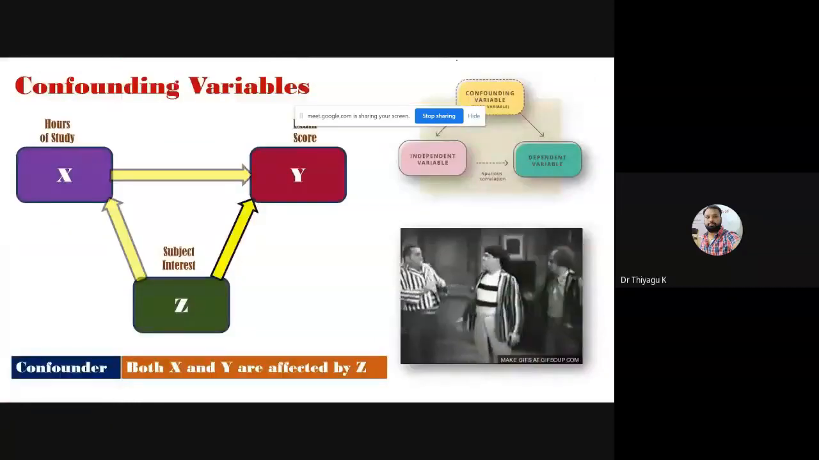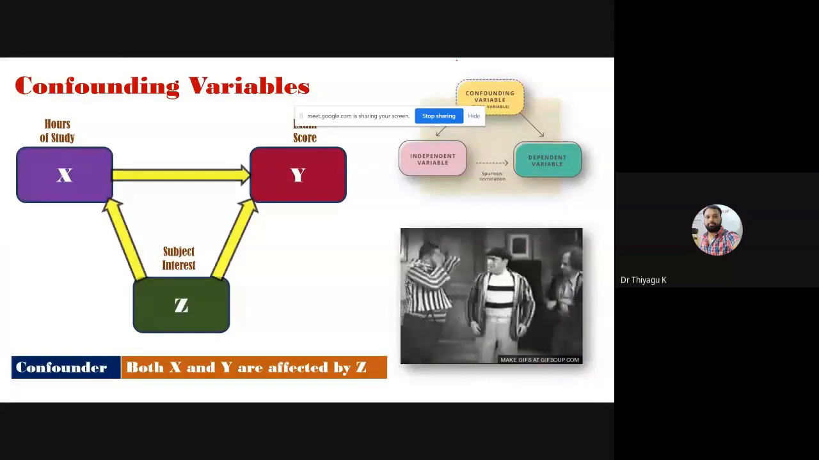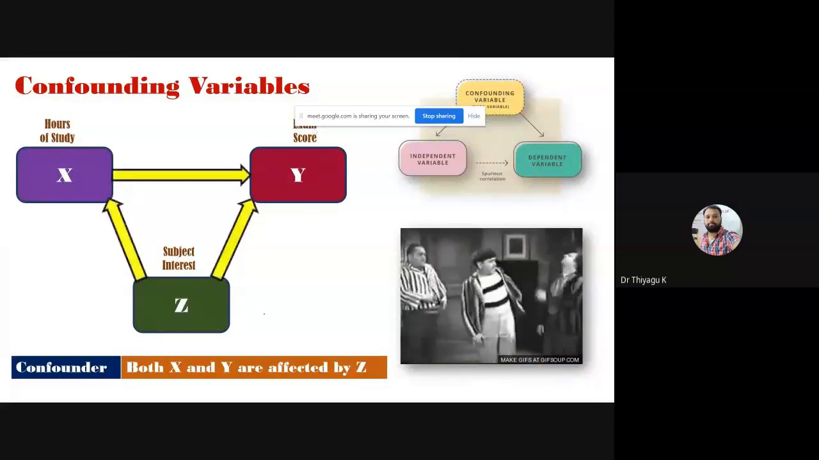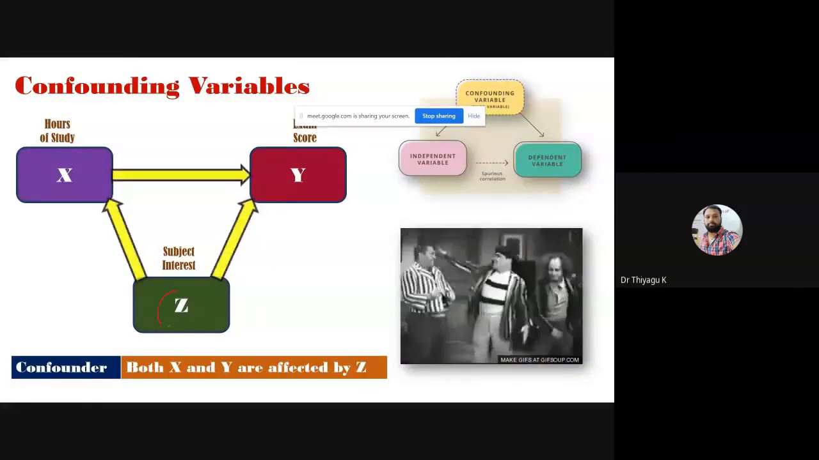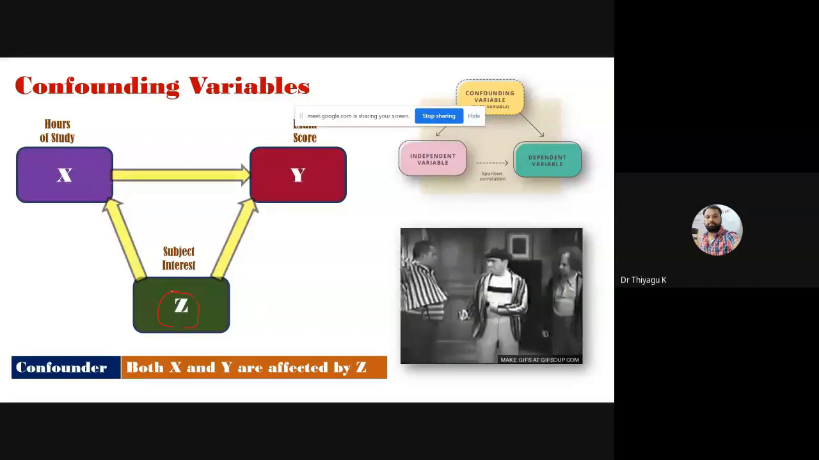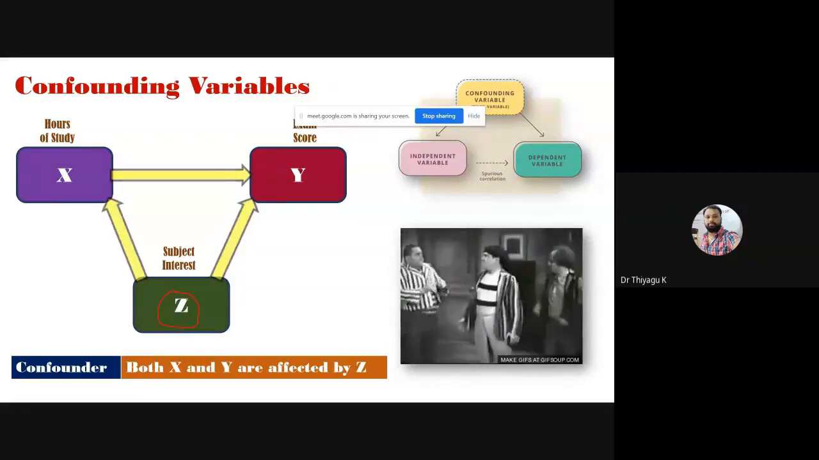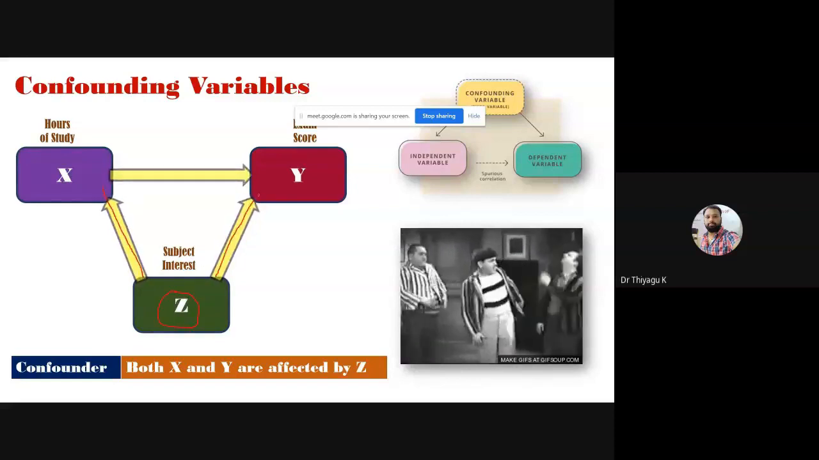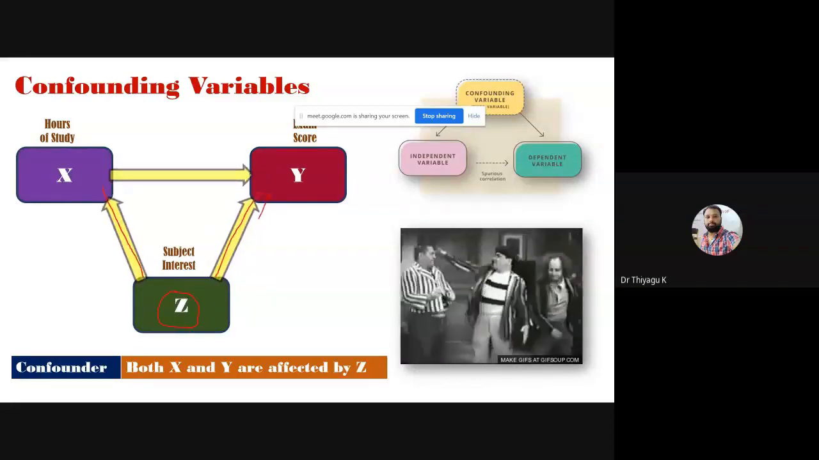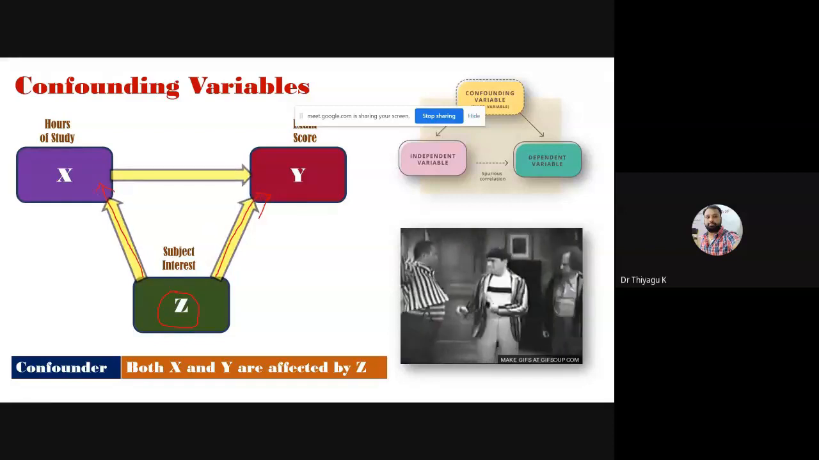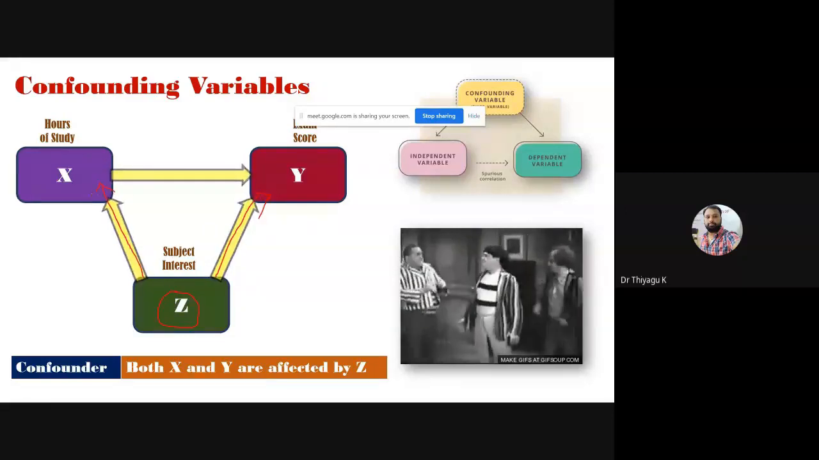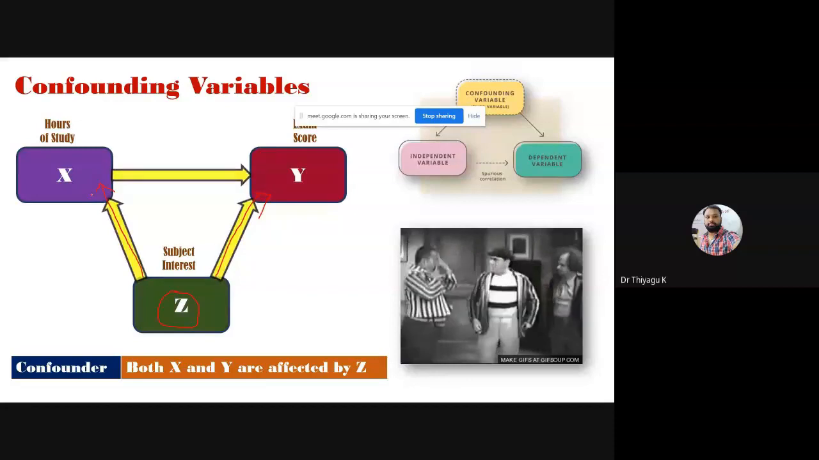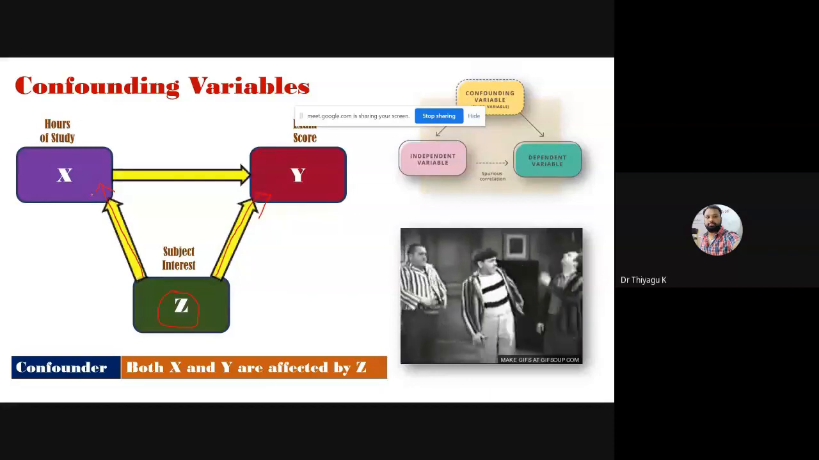First is confounding. What is a confounding variable? The confounding variable Z is the third variable that may affect both X and Y. See this image, I hope you are getting it. If the third variable Z affects both X and Y, then that variable is called confounding.